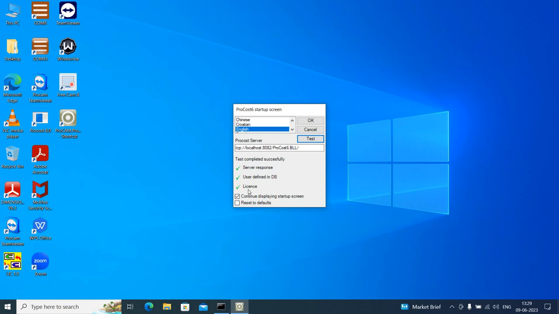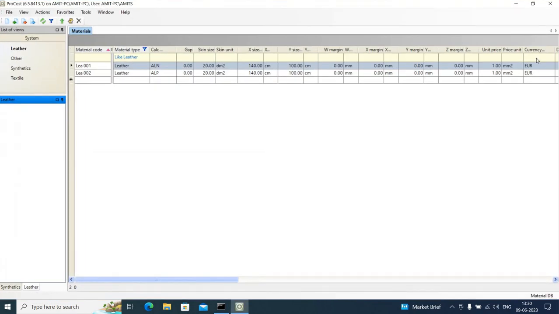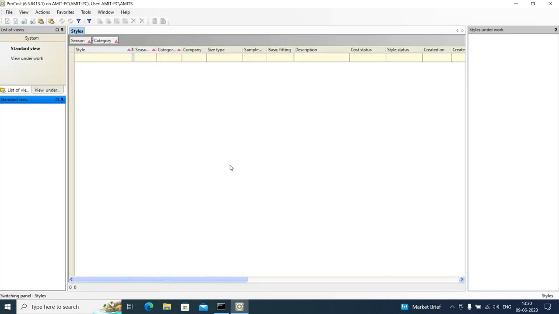Then the third one is license. Obviously, whether you have a valid license or not. If you don't have one, then you will not be able to use this. After these three checks, you can click on OK. And today we'll just understand the interface of this. When you start, it will be like this only, very simple.